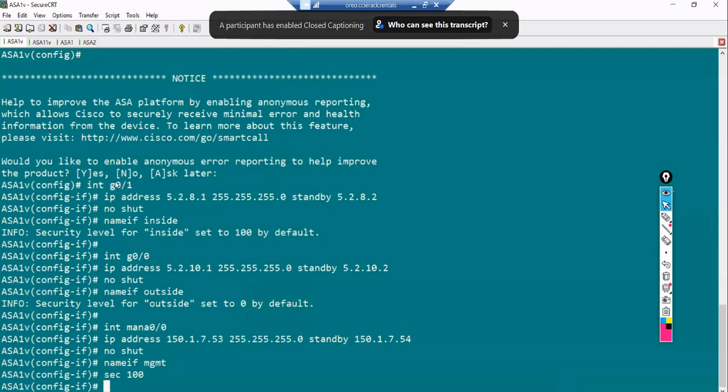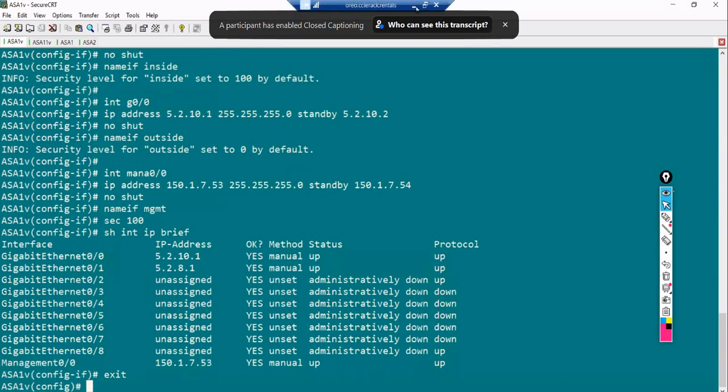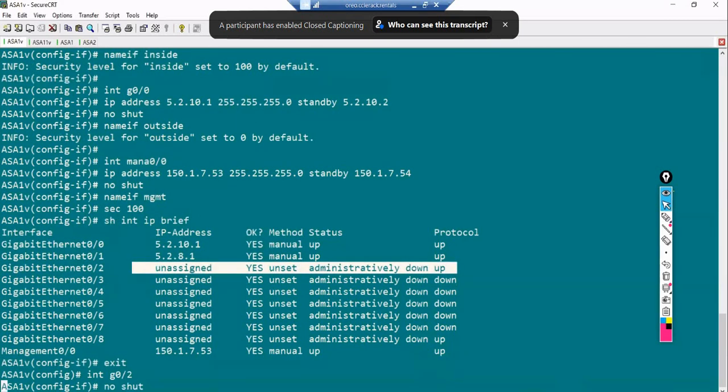Whenever you do this, say show interface ip brief. Show them that you are verifying also. Okay. See, 8 and 10. 8 is inside, 9 is failover, and 10 is up. Okay. Then what? I want to do failover. For doing failover, I have to bring this interface up. So I will go here and say interface G0/2, no shutdown.